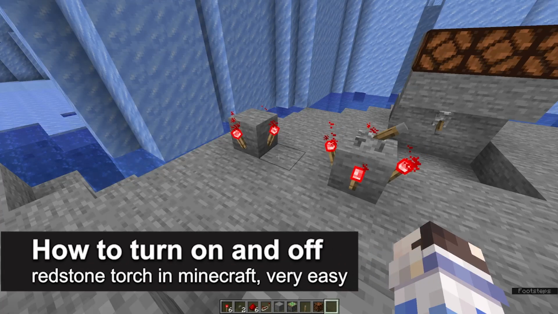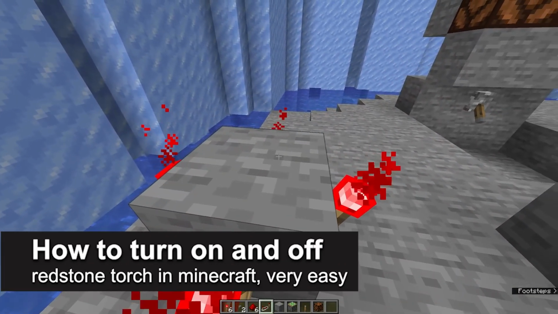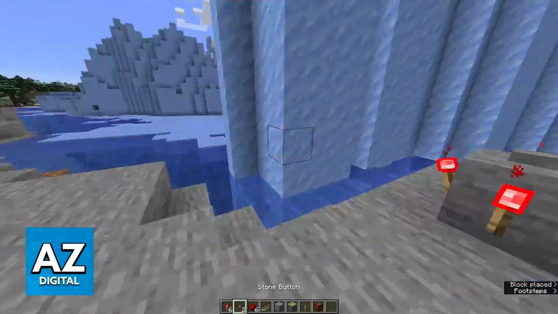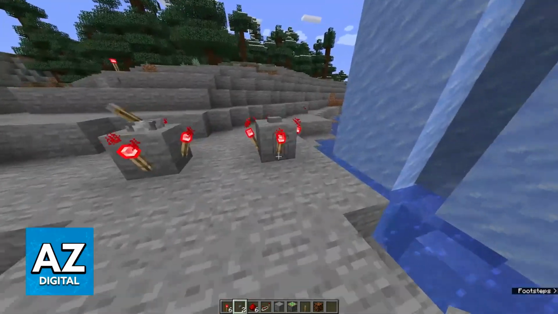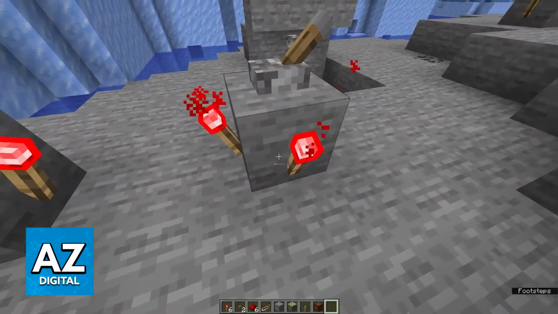In this video, I'm going to teach you how to turn on and off a redstone torch in Minecraft. It's a very easy process, so make sure to follow along. I'm going to teach you all of the main ways in which you will be able to control the state of a redstone torch.